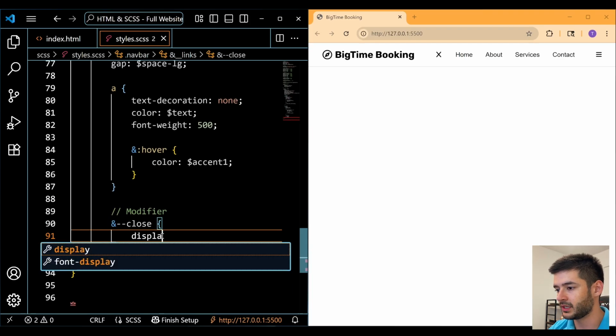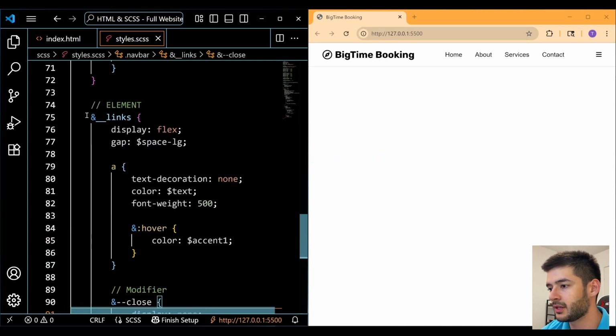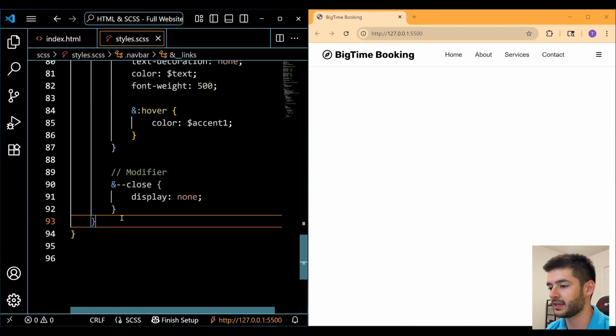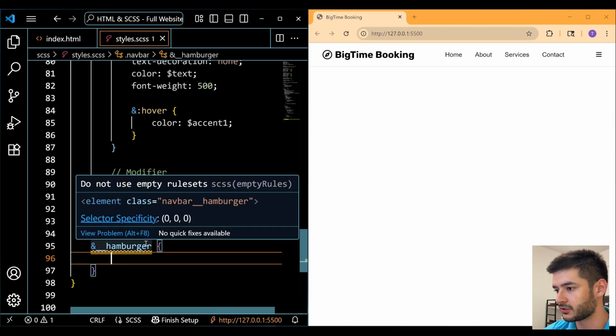And all we need to do here is say display none. And then keep in mind, we're still within this element right here, so we need to get outside of that element now. Start off with an ampersand and say hamburger. And again, you guys can see exactly what this is referring to. So we're targeting the navbar hamburger class.